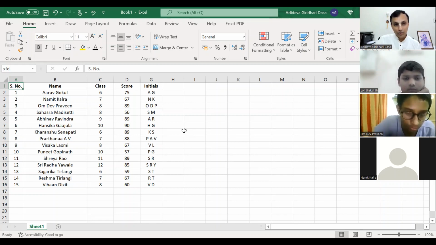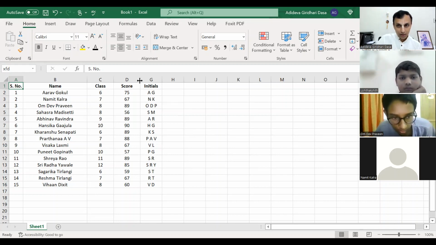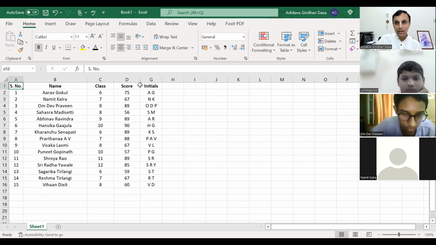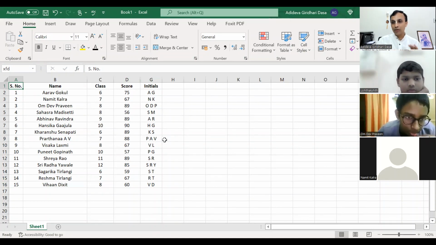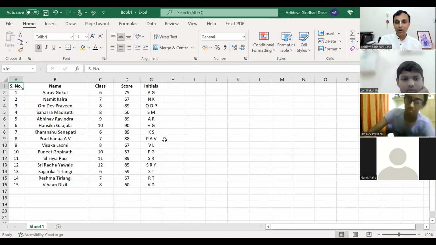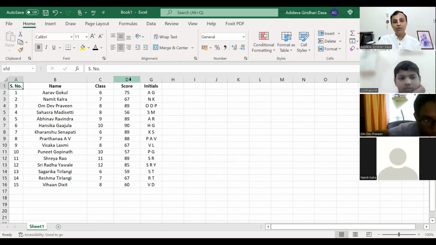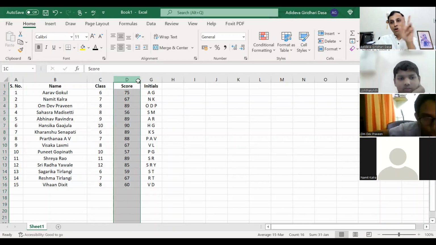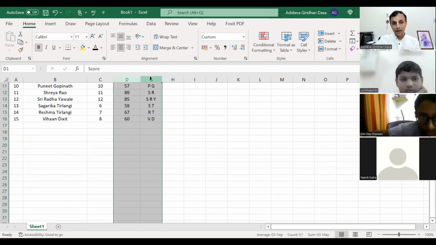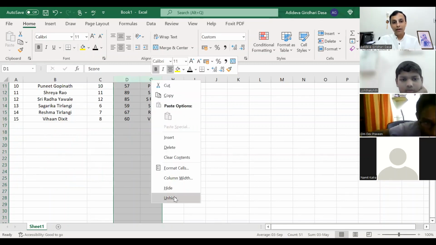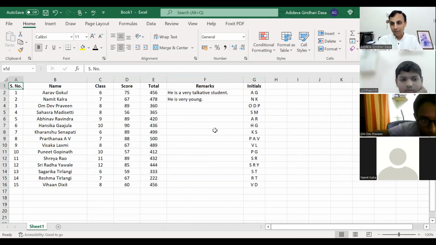Now, you see here, there are two lines here. This means that some columns are hidden. You can also see here after D, there is no E and F, directly G has come. That means those columns have been hidden. So it is very simple to unhide the columns again. You just have to select the two on either side of the hidden columns, right click, and then say unhide, and those columns will come back again.